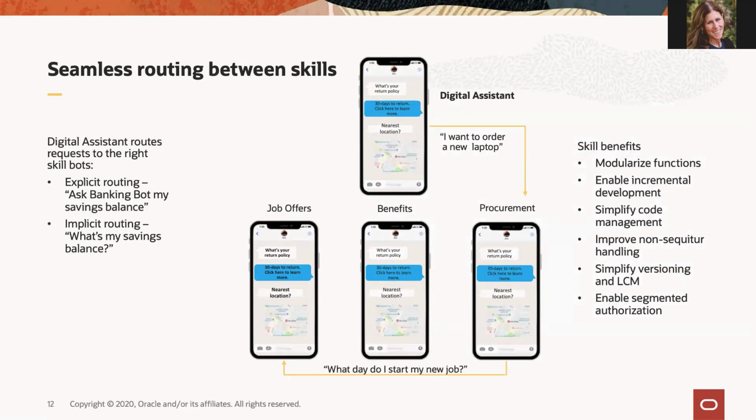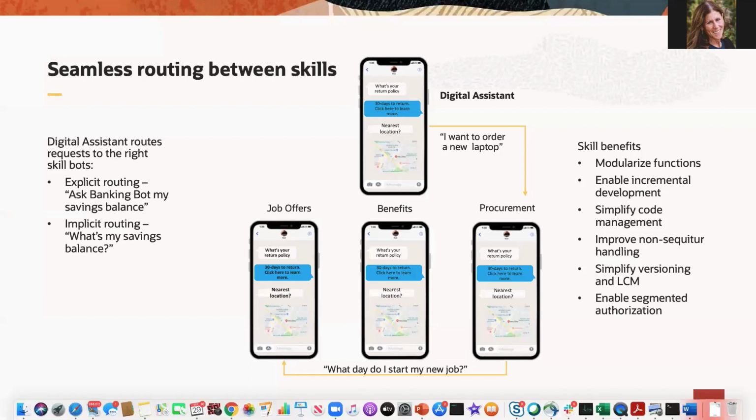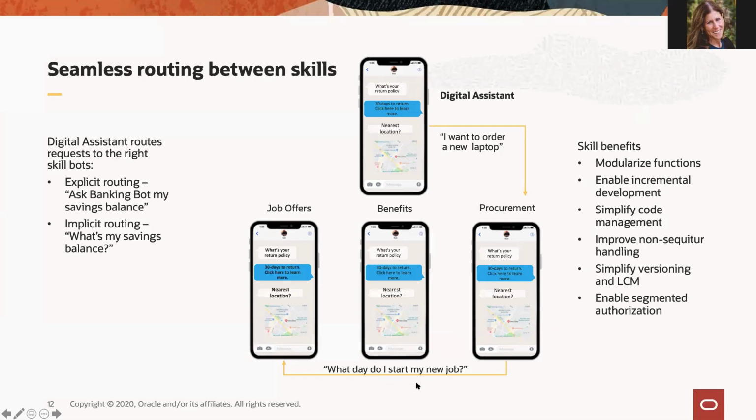The way that it works, and the advantage for the digital assistant, an example would be, okay, if I ask the question, I want to order a new laptop, obviously that's being handled by the procurement skill. And so I continue the conversation, and what if in the middle of the conversation, I remember, well, gee, I'm not getting a new laptop. I don't really remember when I'm going to start my new job. So I can just, in the middle of the conversation, ask a question: what day do I start my job? And then the digital assistant will route that request to a different skill or chatbot around job offers, right?